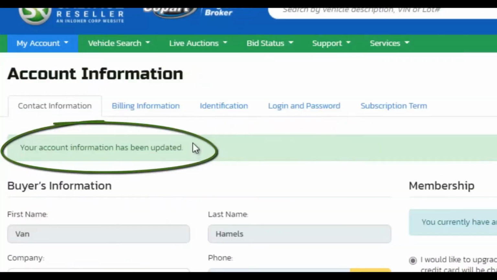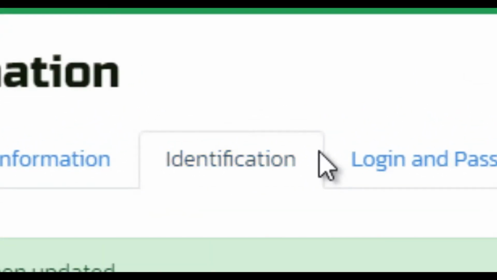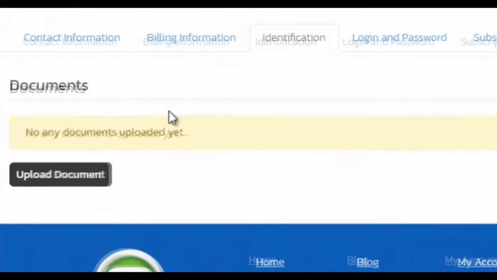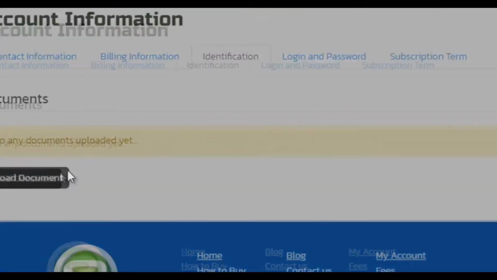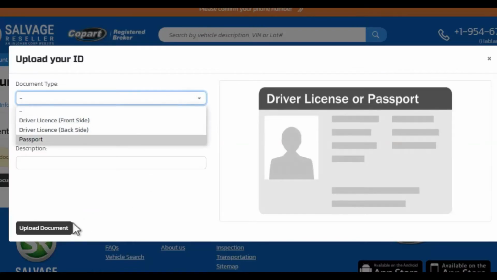If you are ready to submit your ID, please click on the Identification tab and choose to upload or scan your ID once everything is up to date. After completing these steps, you are already logged in and ready to bid.